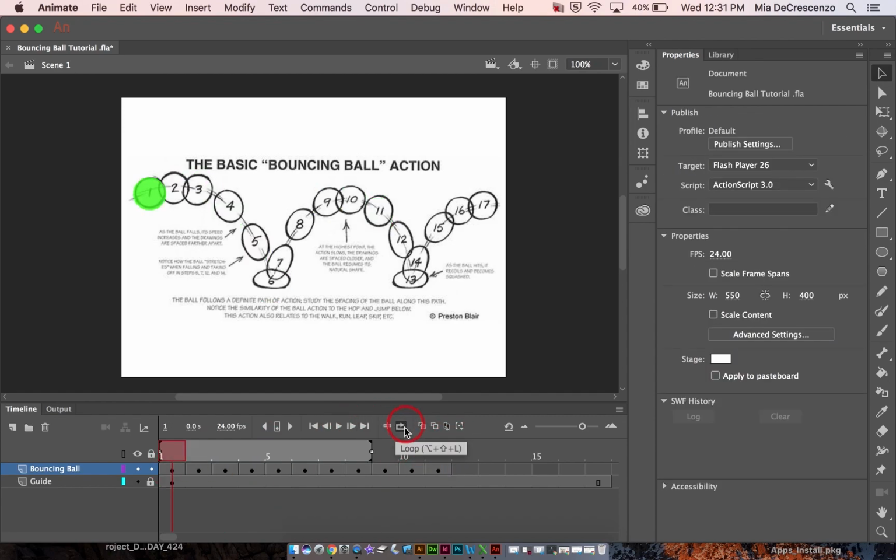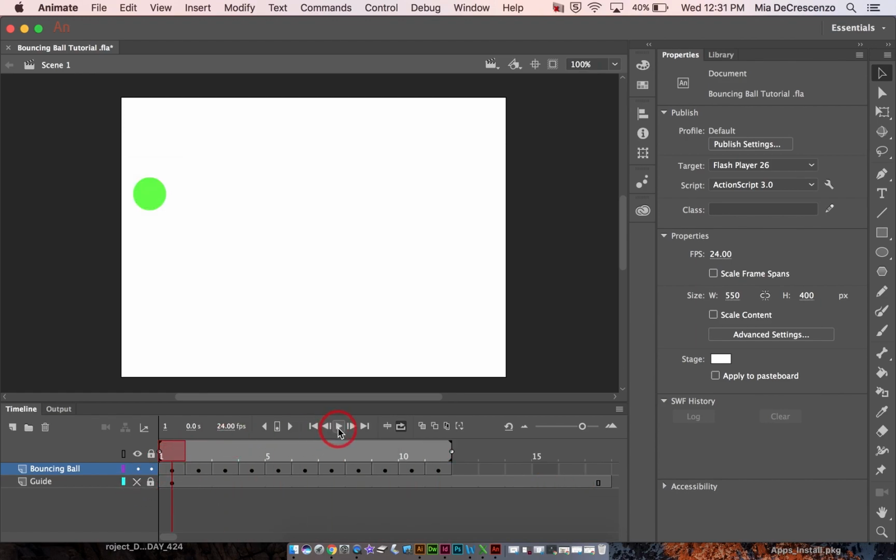Let's see what we have so far. I can put something called a loop on. You'll see it's right down there. And I can watch as the ball bounces. It does go very fast. I've only made 12 frames so far. Most animations are 24.